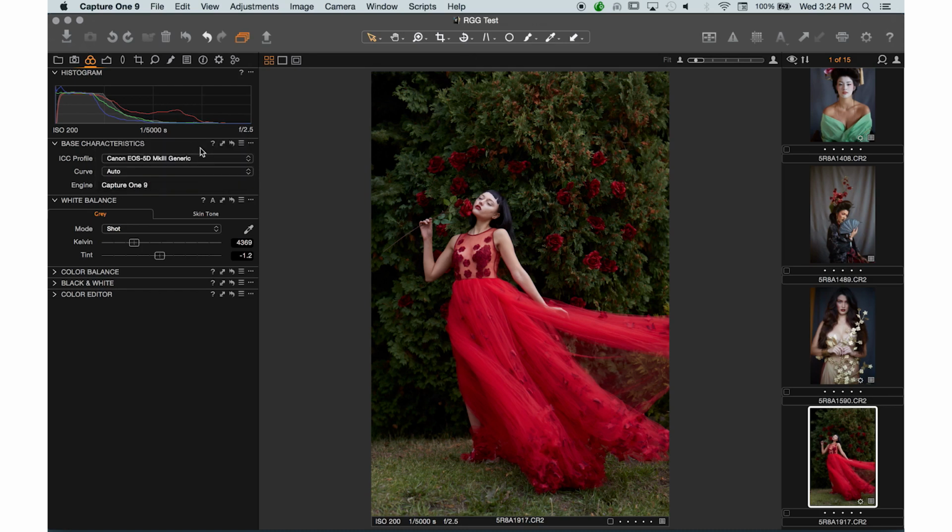I keep it to auto. I don't adjust anything there to start off with because I have other features to modify light and luminosity, so I'm not going to tamper with that. Next, we have white balance.